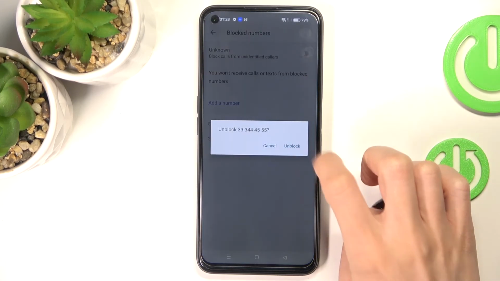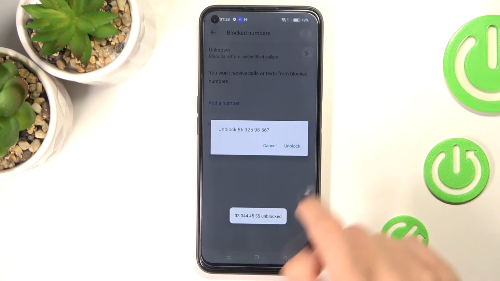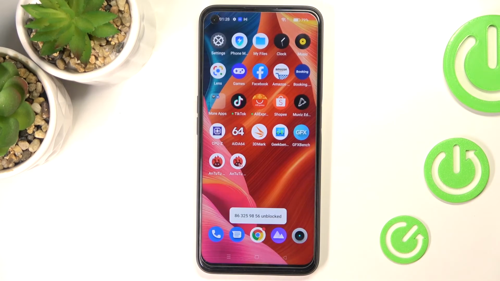And you can remove a number from your blacklist smoothly by tapping on cross icon and then click on Unblock. And this is it. That will be all.